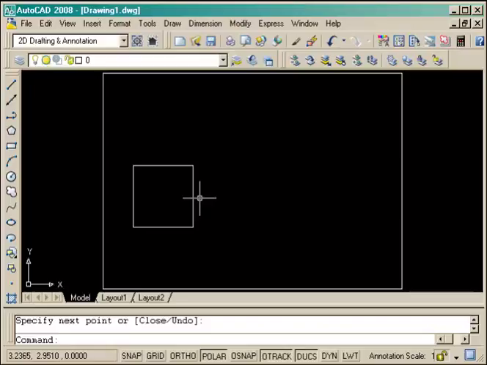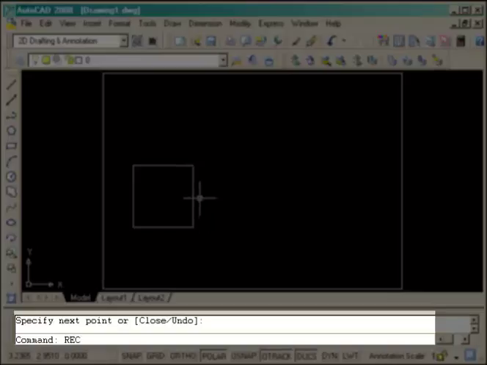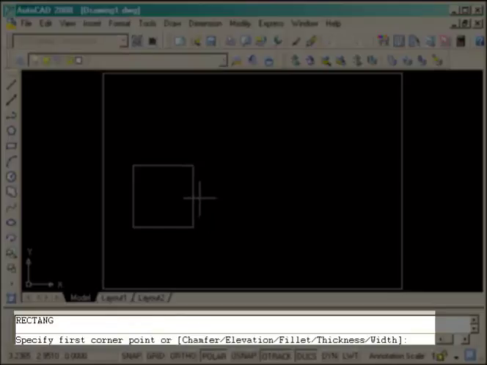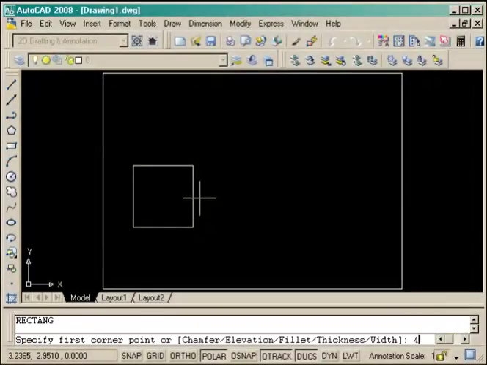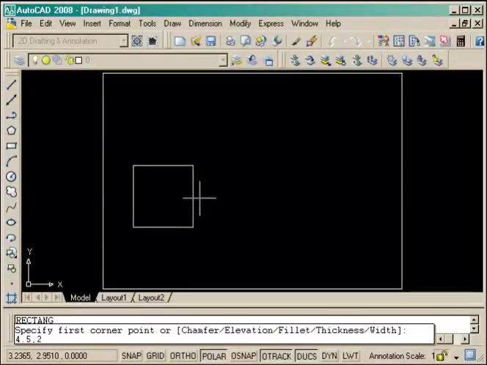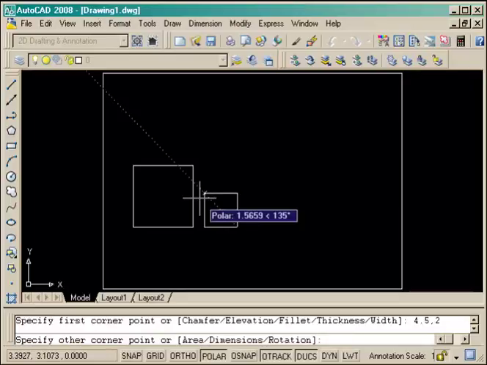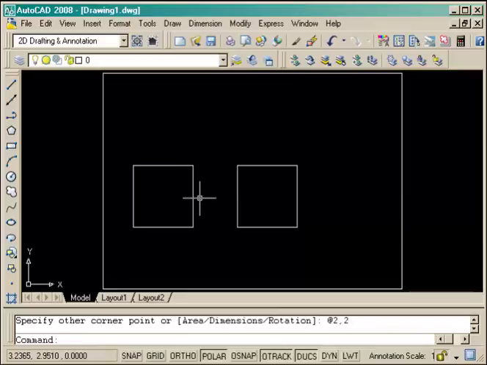What that needs is 2 points, a start point for one corner and then the point for the opposite corner. So this time we'll start the rectangle command just by typing in REC, and the starting point in the bottom left corner is 4.5, 2. We type that in, and then it asks for the other corner point, and in this case it's going to be relative to the first one at 2 units over in the X and 2 units up in the Y. So we enter that at 2, 2 and press enter, and that gives us a new rectangle.